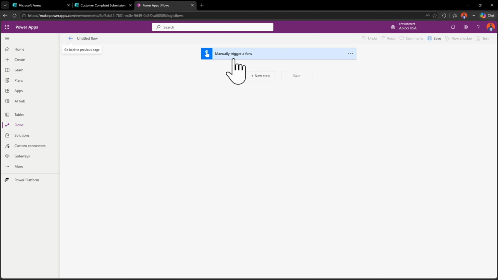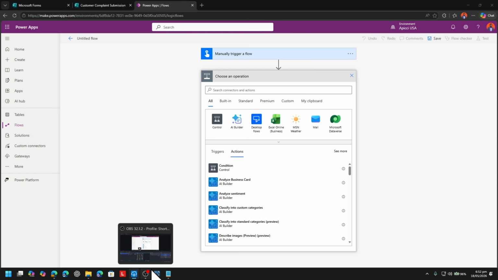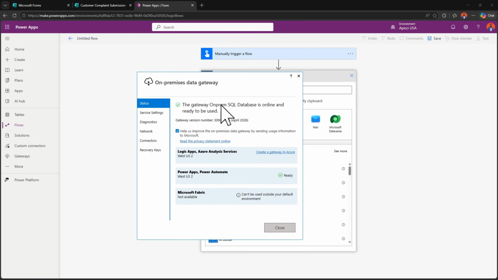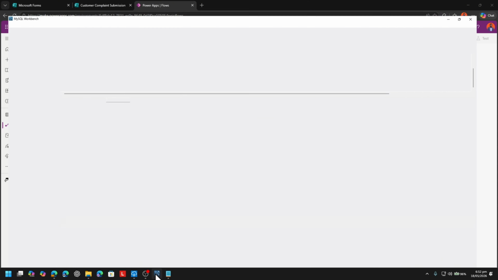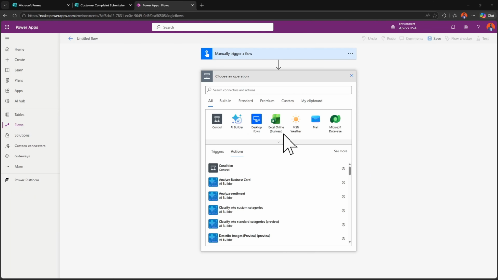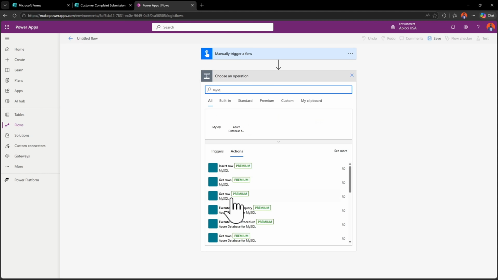So in here, when I click on the trigger, I want to retrieve our information from the database here. So first of all, confirm that your gateway is up and running. As you can see here, our gateway is online. And in our database, currently we have got 5 rows here. So if we try to pull data, we need to be able to see these 5 rows. So from our Power Automate, I'll select my SQL connection. And here, I'm not inserting any rows, I'm getting a row.